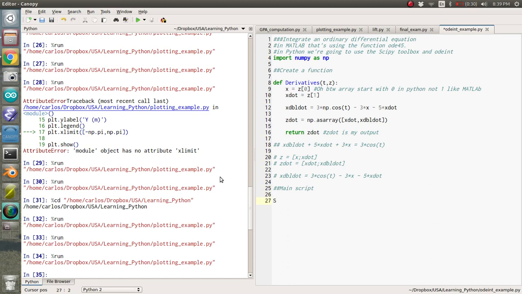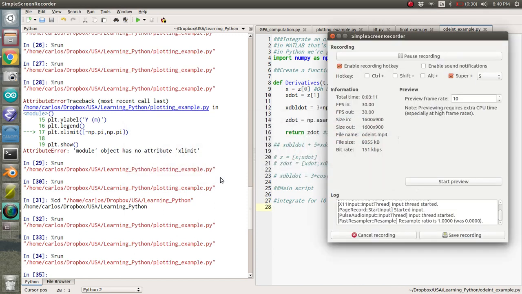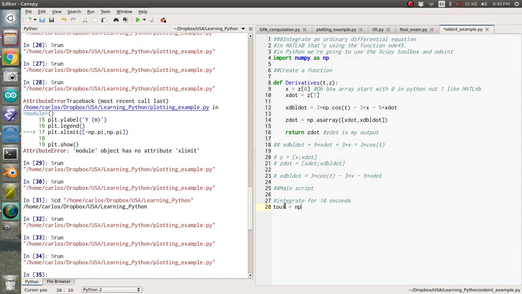Okay, so for the main script now, what we're going to do is we're going to integrate for 10 seconds, say, and I'm going to say t out is np.linspace of, well, let's not do linspace. Let's see, how do I want to do this? Okay, yeah, let's just do linspace. So I'm going to say t out is np.linspace. I'm going to say 0 to 10, and let's just do 100. Well, let's do 1,000 data points for now.